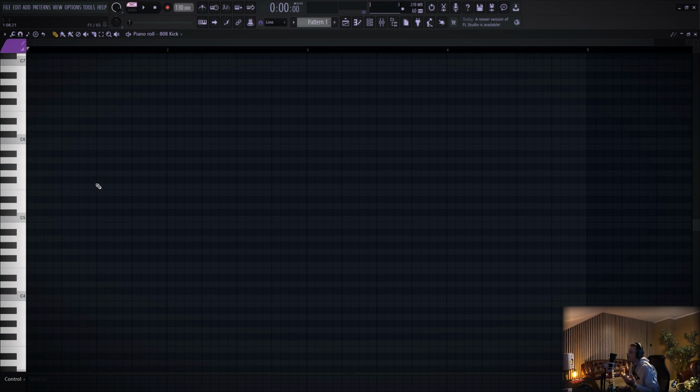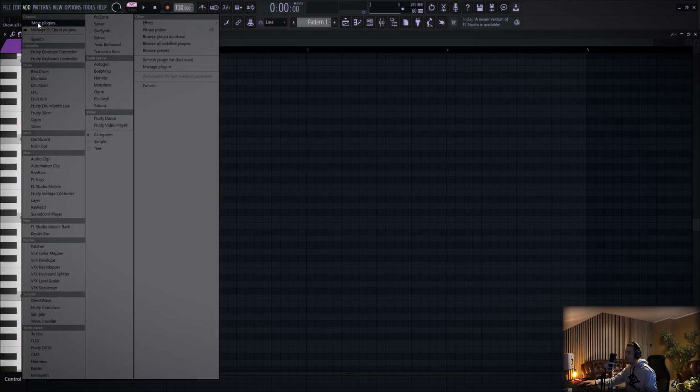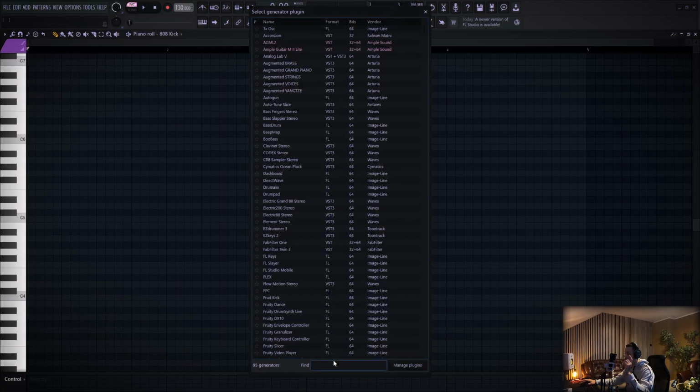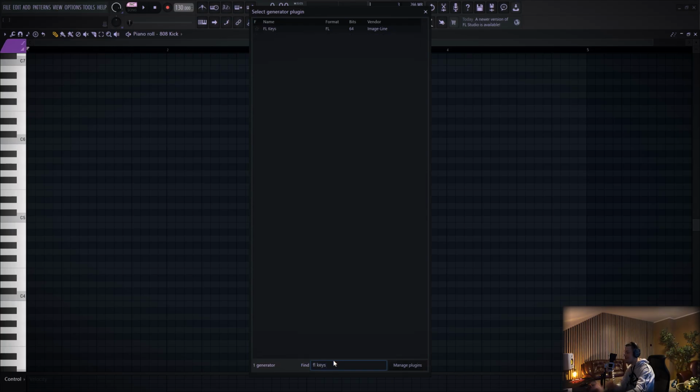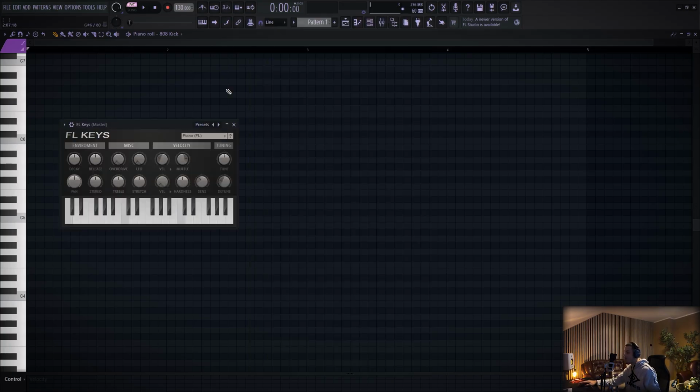Now, before you can create any melody, you need to choose some instrument. And you can pick an instrument in two ways. The first way that I do is to just go to add, more plugins, and search for the instrument. Let's say, for example, FL Keys. We will open one and only FL Keys. Yeah, and listen to this.